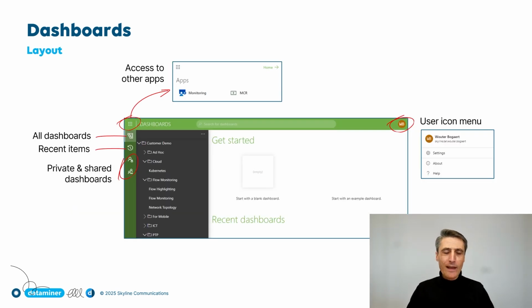Now, taking a quick look at the layout. So we always have what I call a waffle menu. So it's not a hamburger menu, it's like a waffle menu. You can go to the waffle menu to go back to other apps or to the home page again of your DataMiner system. The first item is the list of dashboards you have in your side panel, all your dashboards.